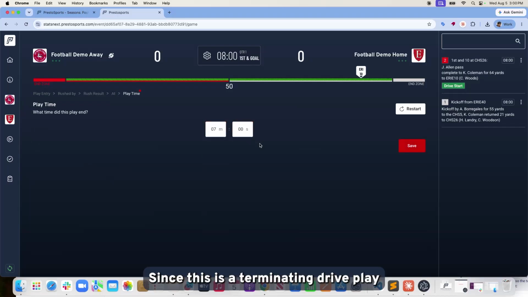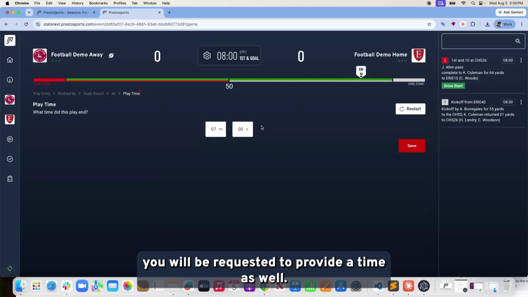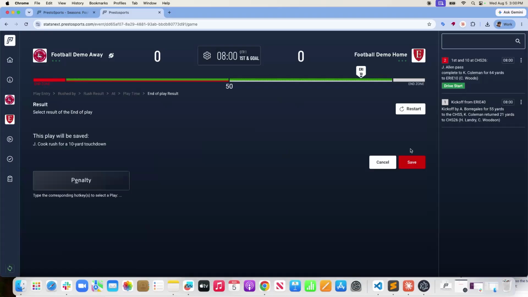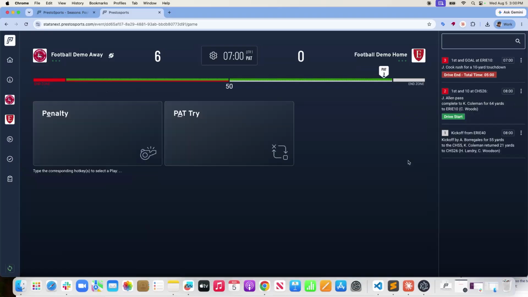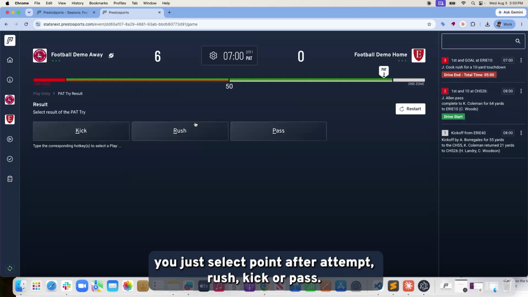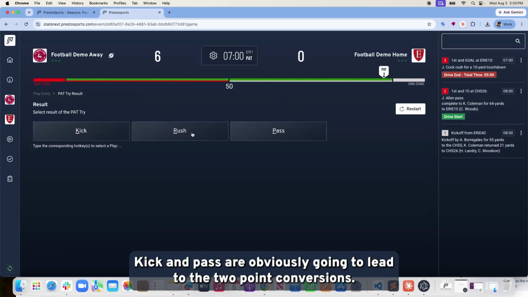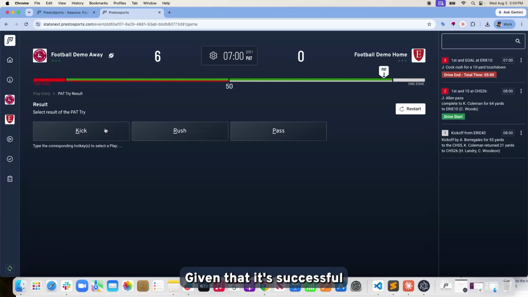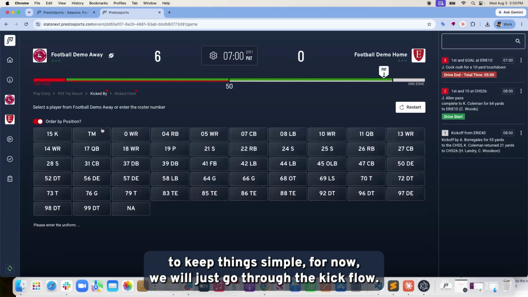Since this is a terminating drive play, you will be requested to provide a time as well. For the PAT flow, you just select point after attempt. Rush, kick, or pass. Kick and pass are obviously going to lead to the 2-point conversions, given that it's successful. To keep things simple for now, we will just go through the kick flow.